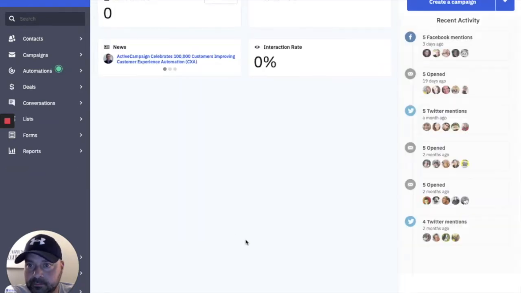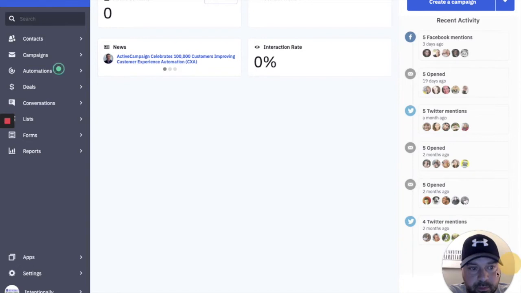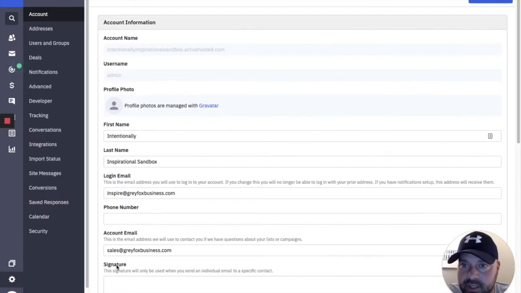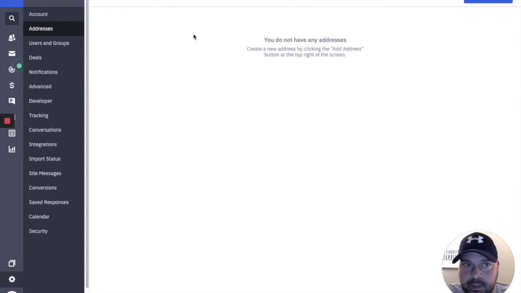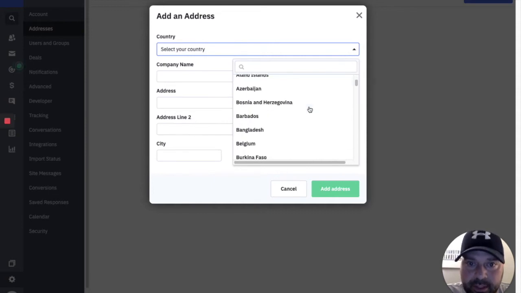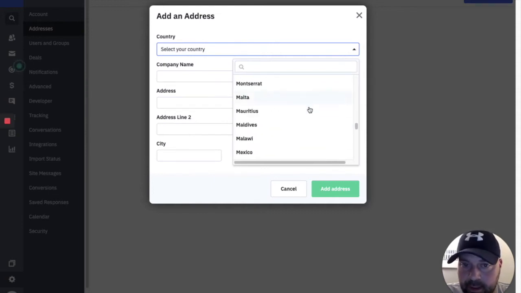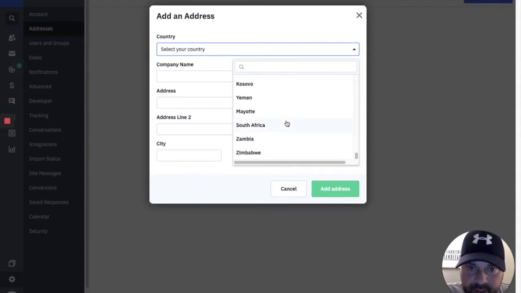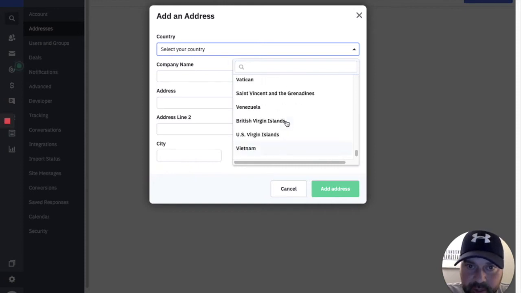All right, so one of the first things you will want to do is pop over here to settings. This is for a brand new ActiveCampaign account, or maybe an account you've never really set up fully. You can see this is my sandbox account that I created. You'll want to come over here to addresses and enter an address. The reason why is if you don't have an address, legally, you can't send an email, a campaign or an automation. Legally, a mailing address is what you need. A P.O. box is perfectly acceptable as well.